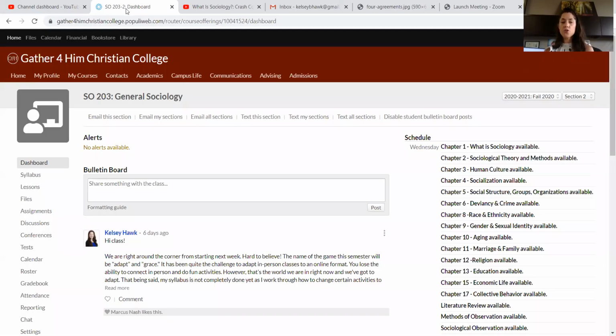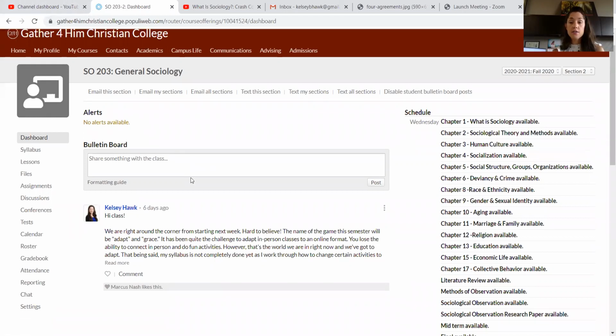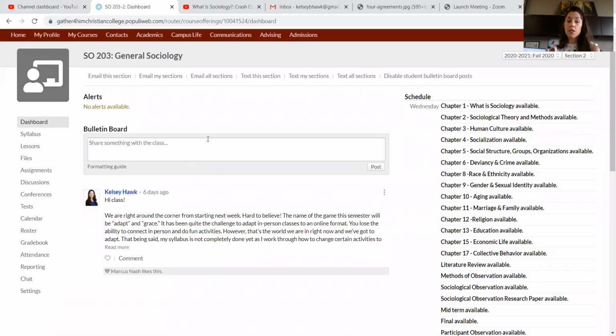Okay, so if I go into Populi, keep in mind that your Populi screen is going to look slightly different than mine since I'm an administrator, but this will give you a general idea. So if we go to the dashboard right here, this is where the bulletin board is and where I'm going to be posting most everything you need to know. This is how I'm going to be communicating with you.